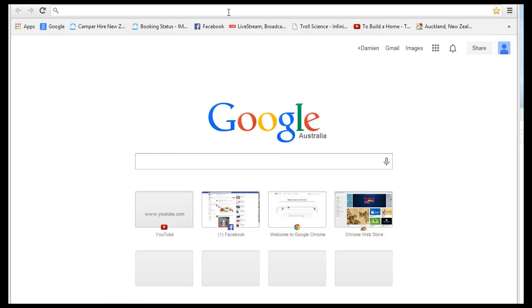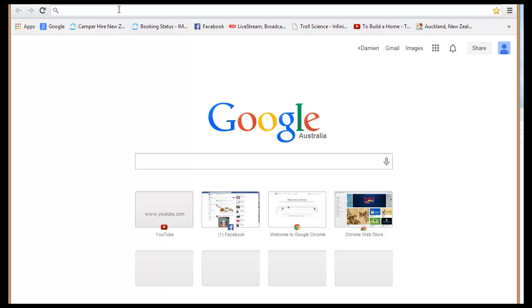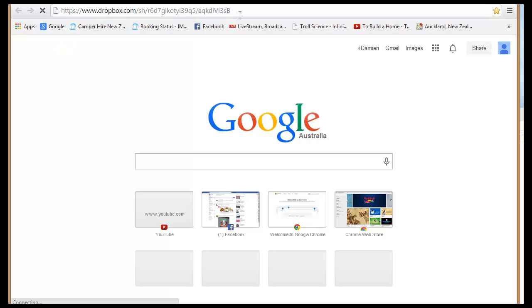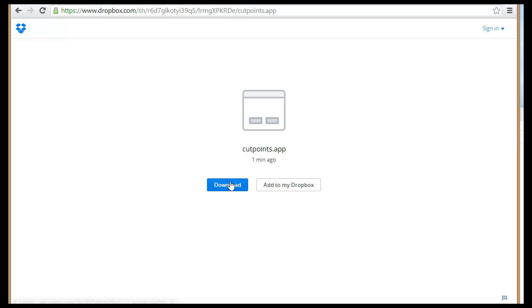Okay, so Tice, this is the new version of our program. Obviously, it's not Google, but I've sent you a link on Facebook, so I'll just paste that there. So you go to the link. This is the Dropbox site. Go to that, and then you need this whole folder called cutpoints app. So you can click on that, download.